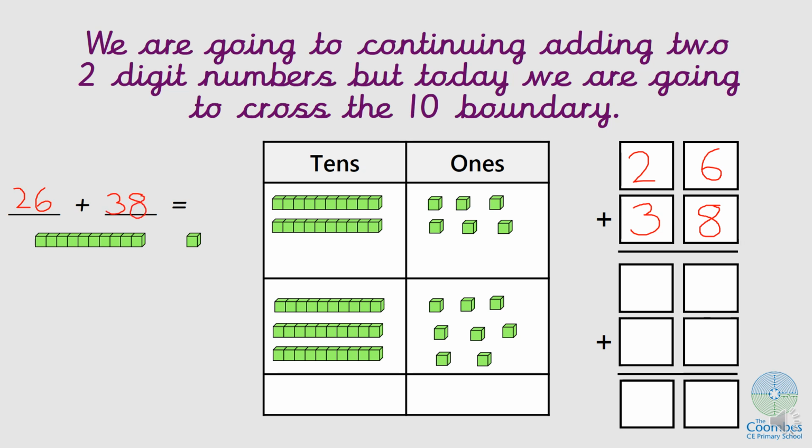And now we need to add it together. So remember to add your ones first. 1, 2, 3, 4, 5, 6, 7, 8, 9, 10, 11, 12, 13, 14. Let's add our 14 into our expanded column addition. And now let's add our tens. 10, 20, 30, 40, 50. Let's add that to our column addition.